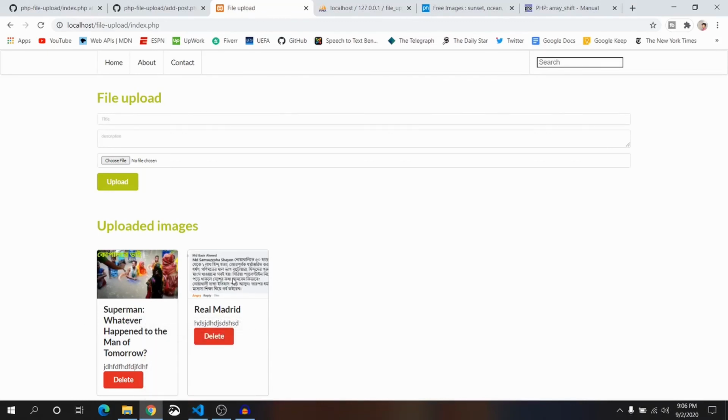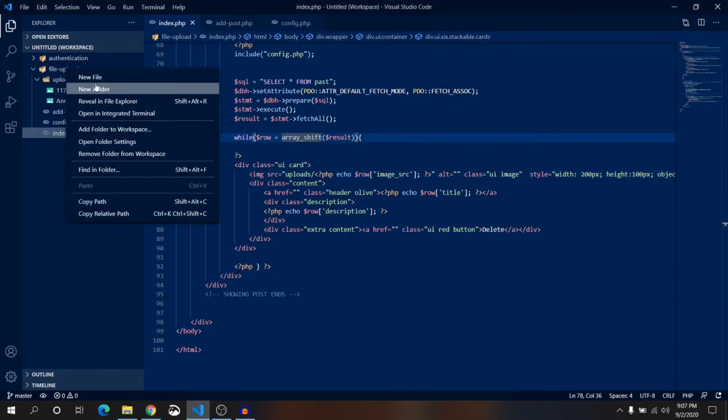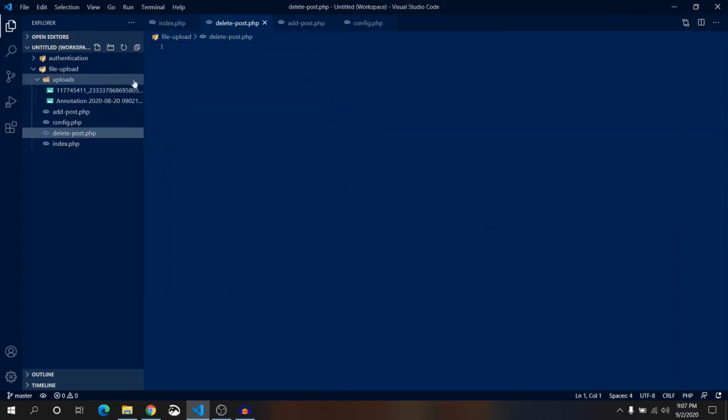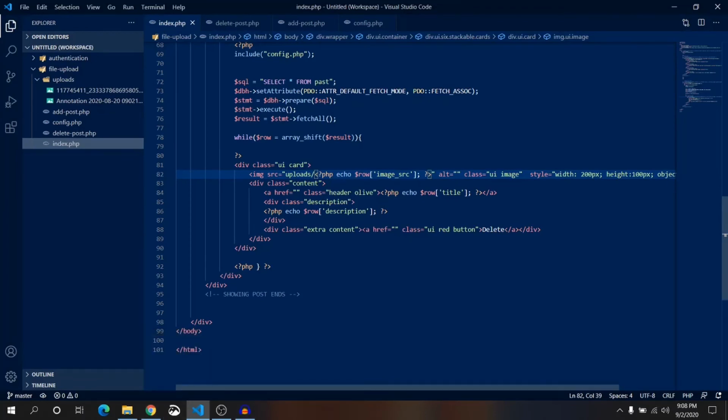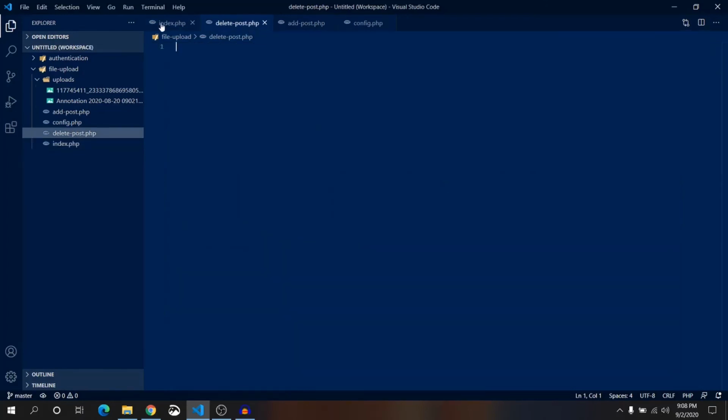The next operation we're going to do is delete images. Let's do it. Inside file upload, create a new file, delete post.php. This should be php. Now actually inside this a tag we need to give that location. When someone clicks on this button, it will go to this delete post file.